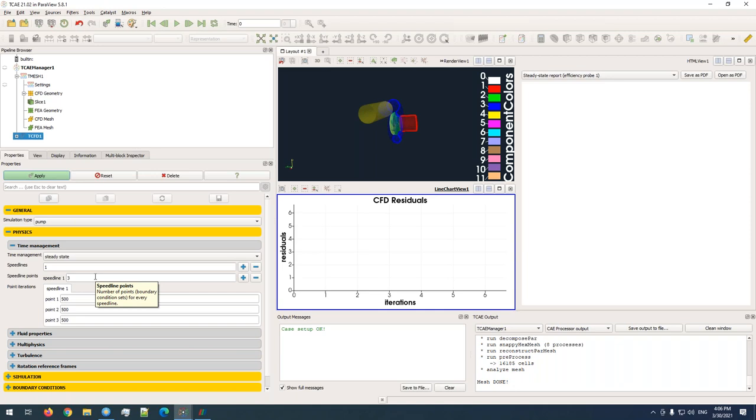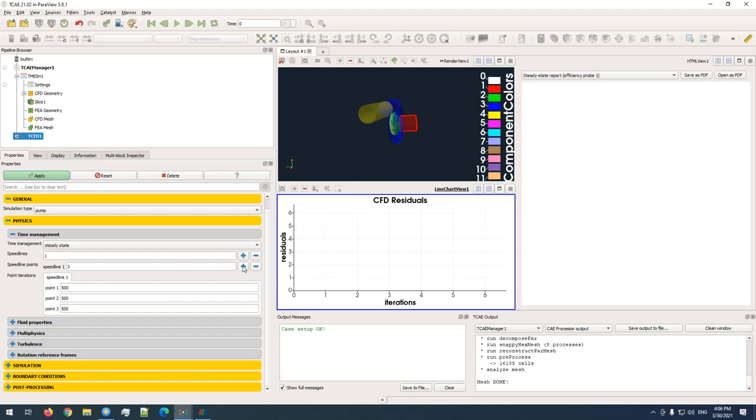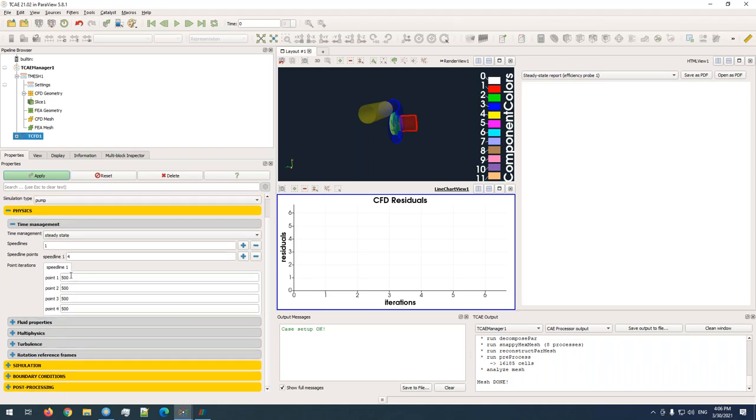Each point holds different boundary conditions. For pumps, usually different flow rates. So we can simulate a pump with, let's say, four different flow rates. Point iteration is the maximum number of iterations. Let's say the maximum number depends on the complexity of the particular shape, of the mesh refinement. More cells, a finer mesh, needs more iterations to converge properly.